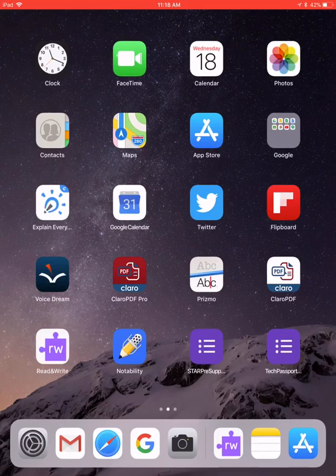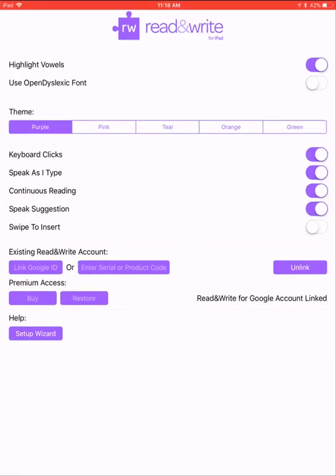So once you have the Text Help app, it's not really an app that you open up and use for writing. It's a setup app, and so what you do is you go into the app, so it's the bottom left corner, and it looks like this, okay? Now, mine's already linked, but towards the bottom, you're going to see the subheading Existing Read&Write Account. You're going to want to link that to your Google ID. So if you have an existing Read&Write account, you want to link it. You're going to have to put in your email address and your password. So I've already done that, and otherwise, it costs, I think, $27.99 if you don't have that.